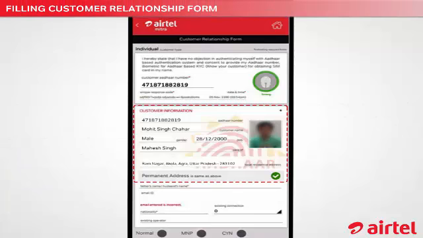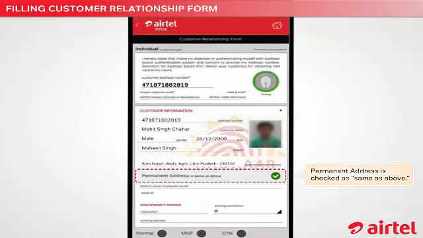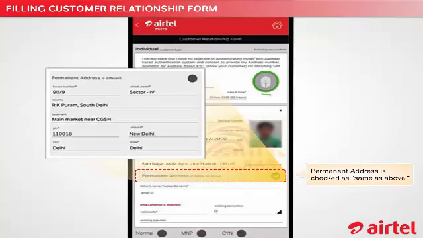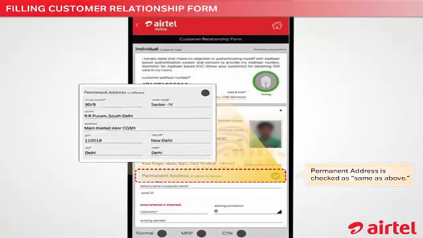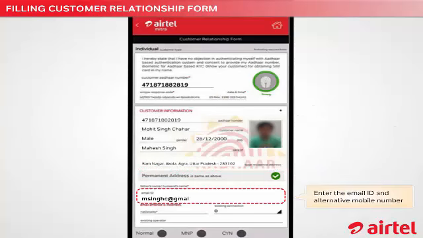As you can see, many fields in the form have been auto-populated from the Aadhaar system. The customer's permanent address is automatically checked as same as above, indicating that it is same as that given in the Aadhaar card. But in case permanent address is different, you need to enter the address as specified by the customer. Advisable to enter the email ID and alternative mobile number.